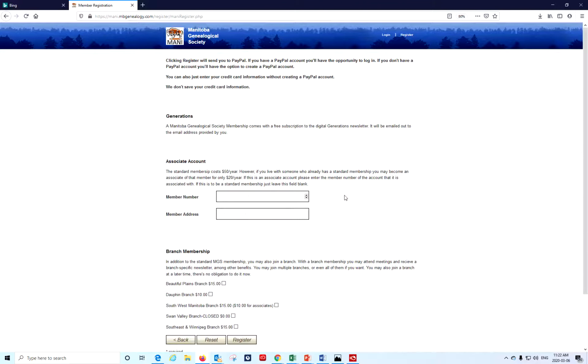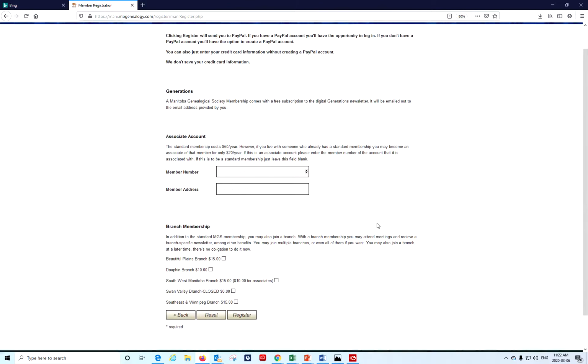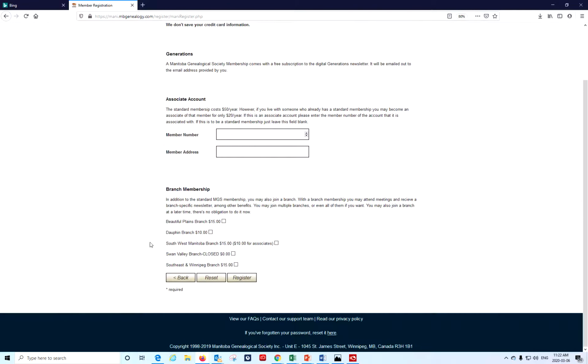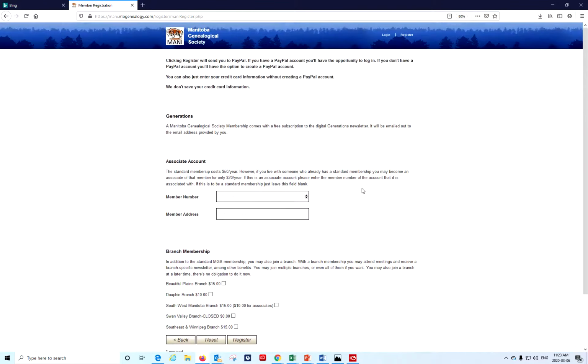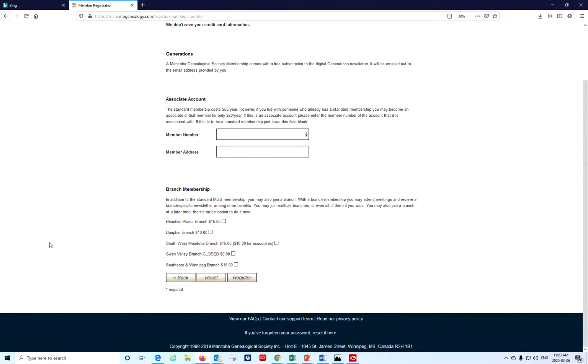If you're creating more than one membership and you want someone else that lives in the same house as you to have an associate membership, you can set up a second associate membership at the same address. And you can also join branches. Branches in MGS are the ones that provide the programming, and they're a great way to get together with other genealogists to share information and learn more about genealogy. So once you've selected what you wanted, whether it's an associate membership or to join a branch, you then click on register.